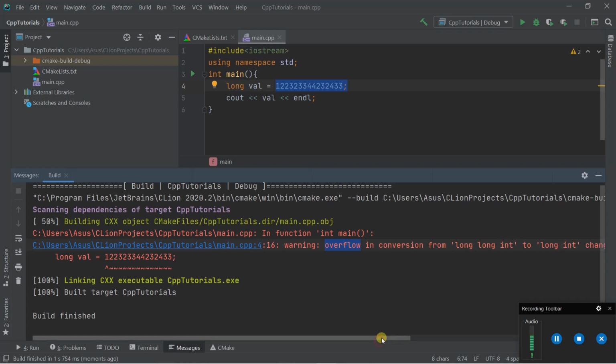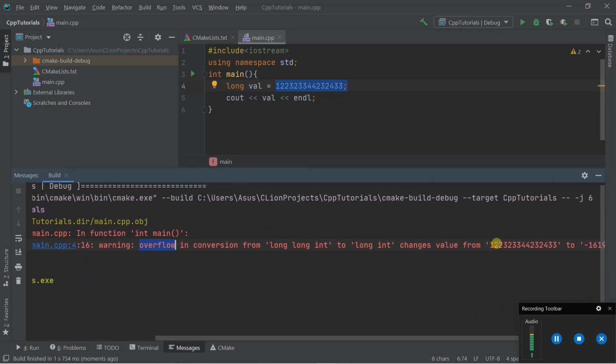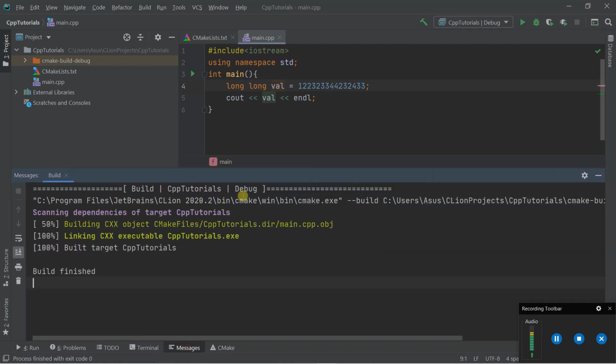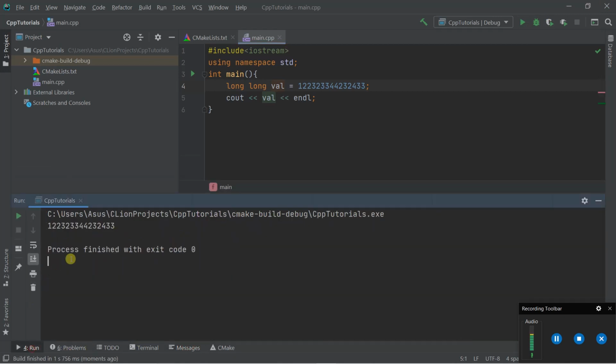So basically, if you want to store such a large integer, you have to use long. You have to write long two times, and let's run the program. Okay, there is no warning here, and our program has run successfully. The value we want has appeared. So if you want to store a very huge integer, you have to use long long here.